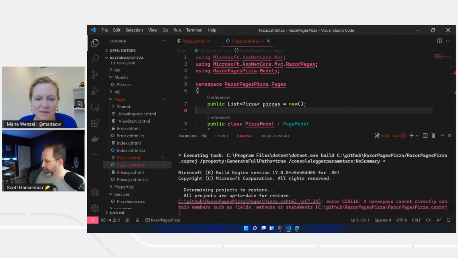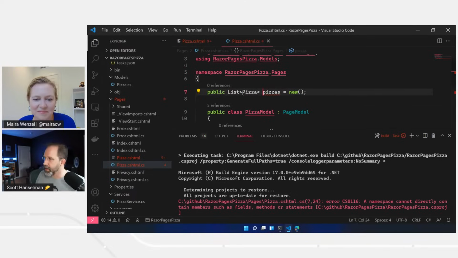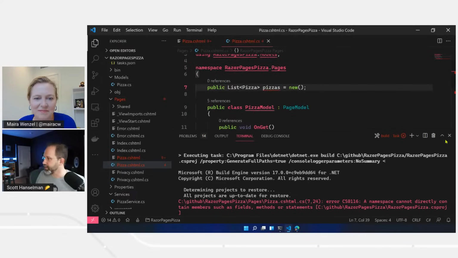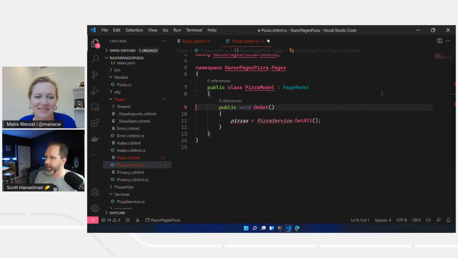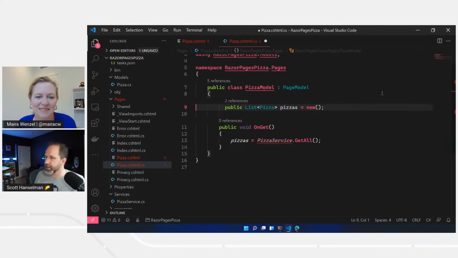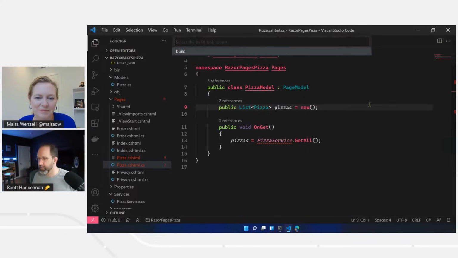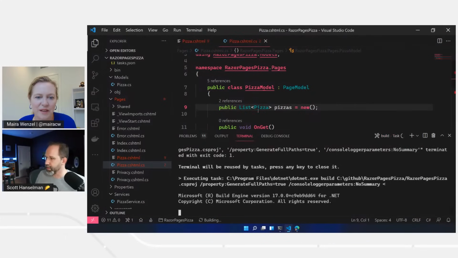And then it says something about a namespace cannot contain. Oh, so that was silly of me. Look at that, my friends. I put my list of pizzas inside the namespace instead of inside the class. There we go. We'll go ahead and that should fix it.